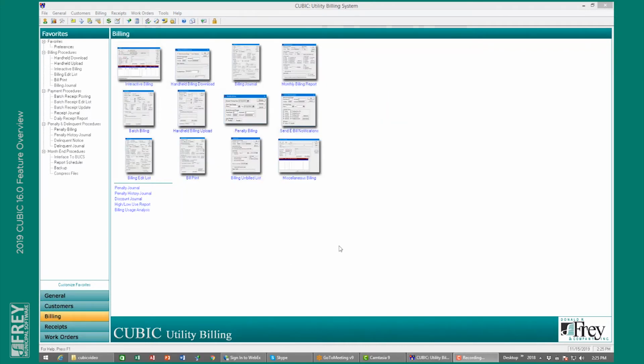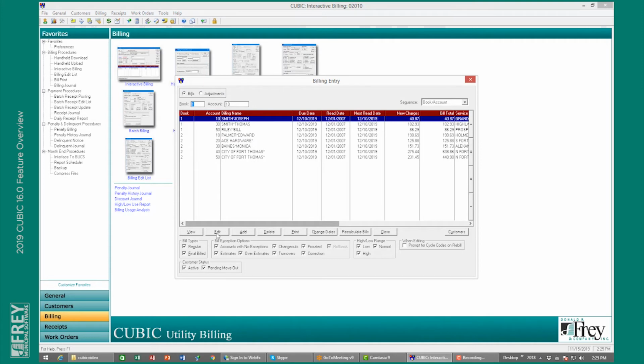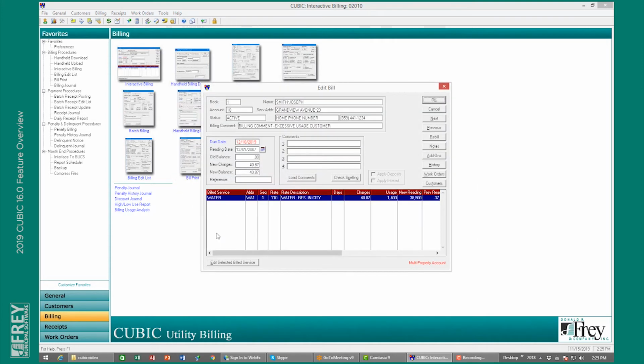There have been a couple changes to billing entry. The first one is when editing bills inside of interactive billing, there is now the ability to select Next and Previous. This is accomplished by pressing the Next button and the Previous button, or Page Up or Page Down buttons on your keyboard.